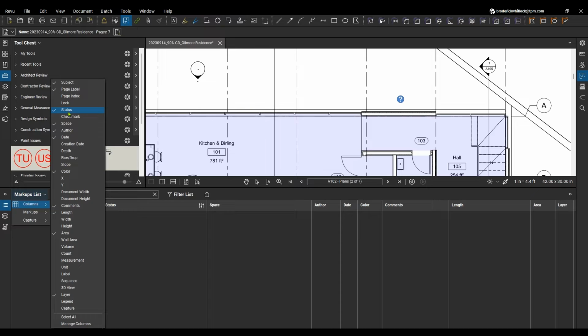So say you've made your punch list, they've corrected the issues, you're making your next round to make sure those items have been taken care of. You can set statuses to those punches that you've already placed, so you don't have to go and add duplicate information to your floor plan. So that's why we're going to have the status column turned on.